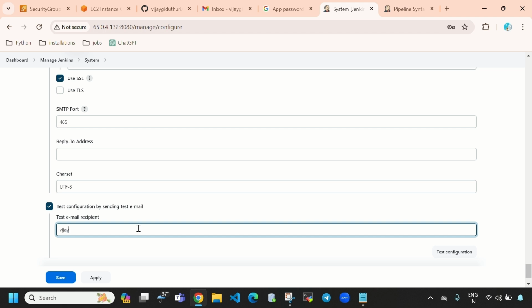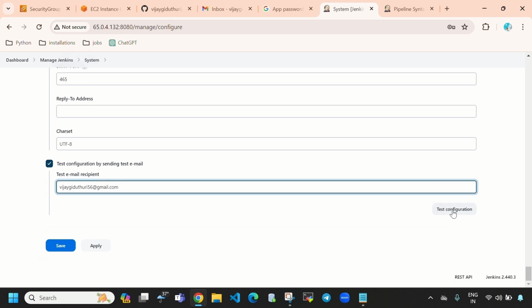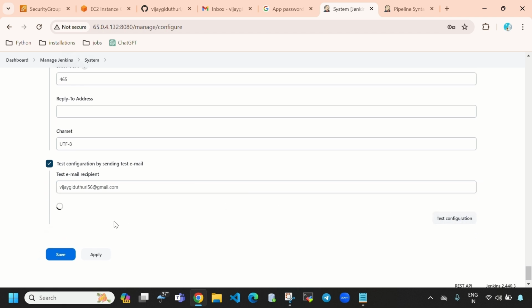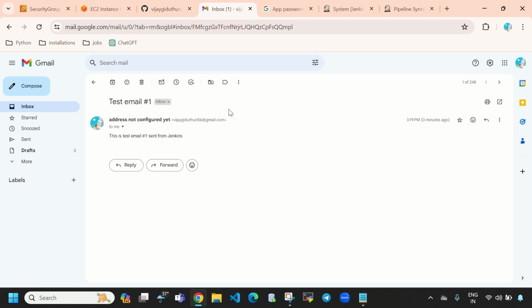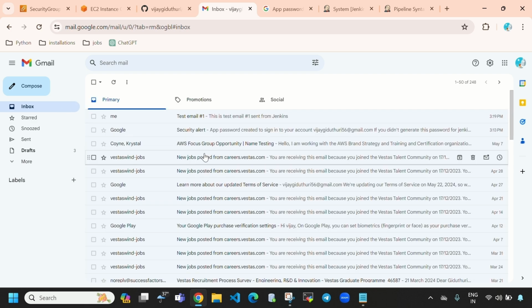So here we need to provide our Gmail, vijay56@gmail.com. So here provide your own Gmail user ID. Then we need to select test configuration. When you hit test configuration, it will send an email to our email account. Here you can see it has sent an email, and this is the test email sent from Jenkins. So it sent an email for us.